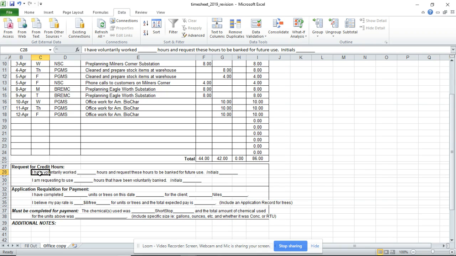you'll be putting in, and this is under C28, you'll have to type in here, I voluntarily worked 86 hours, and I request these hours to be banked for future use. Make sure to put your initials down here. And this is on the office copy. This is the only part that you're going to edit yourself. All right. Hit enter.